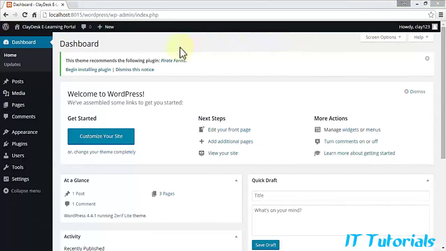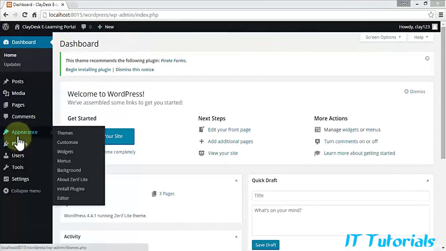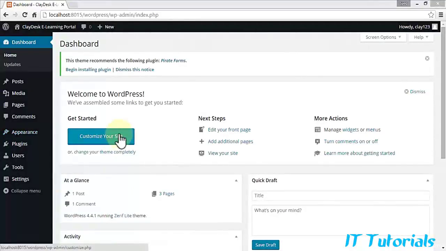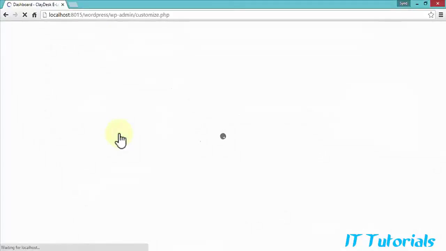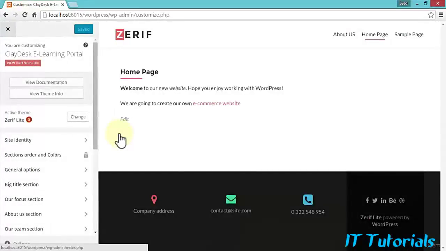So let me go ahead and navigate to the appearance section here, and under appearance I'm going to click on customize. Of course, I can use this menu option, or I can directly from my dashboard click on customize your site. They're both the same, and this takes me to the customization area. And again, these customizations are pretty straightforward. These are just standard structure and layout of your web page or the site that you're designing.